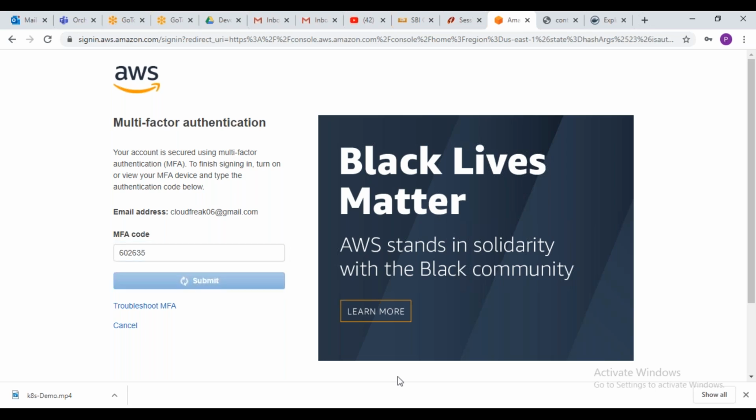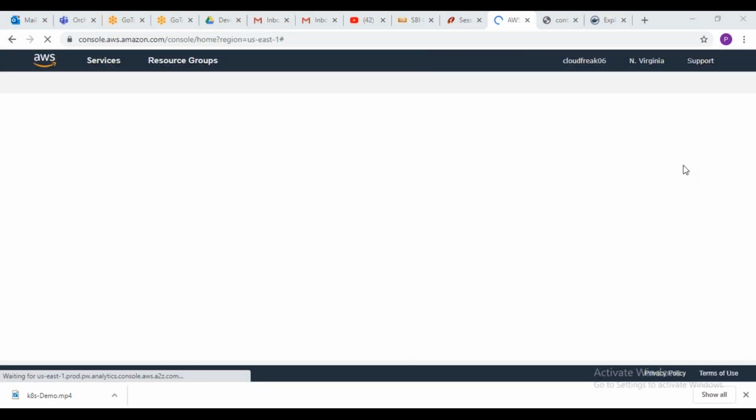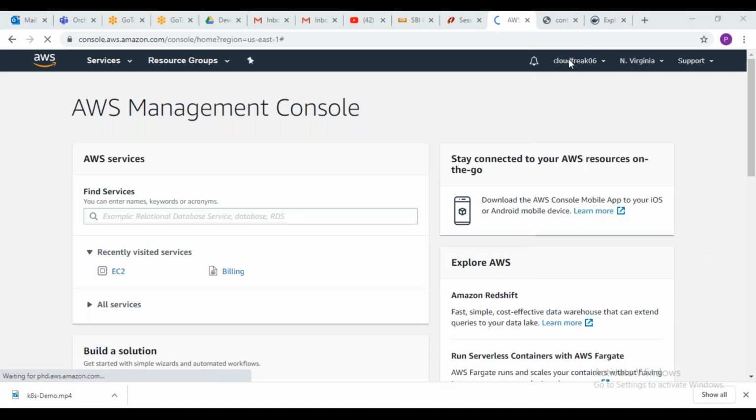So let me create one virtual machine. I have a question. Can you open that image of a VM and the Docker image from Google, which you opened?